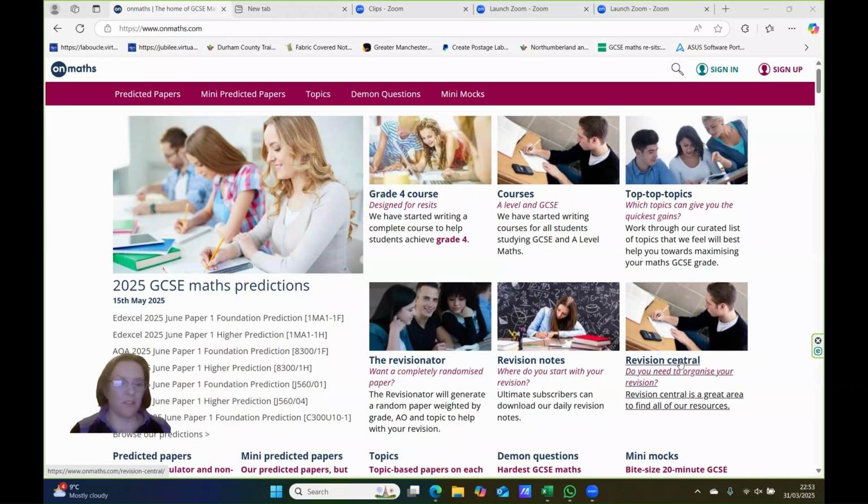So just in your search engine of choice, type OnMaths and it will bring up www.onmaths.com. Just click on it and come through. You can see in the top right hand corner there it says sign up and sign in. You do not need to. Those are options if you want to pay for some of the resources that are on here. You absolutely don't need to do that.